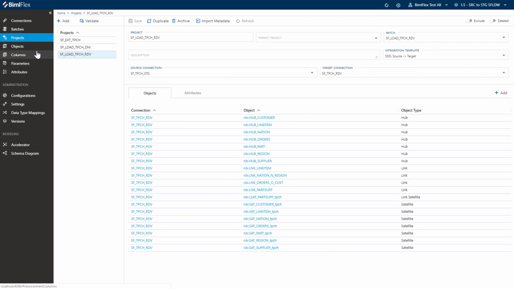So think about this: you want to separate your loading into 2 separate projects, or 2 separate batches, because I'm going to have 2 different compute warehouses loading my data. So the first thing I want to do here is create another batch.